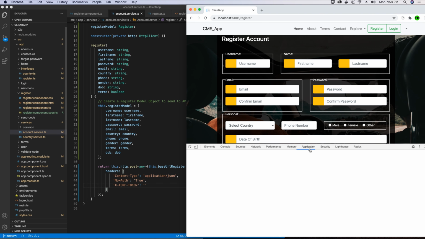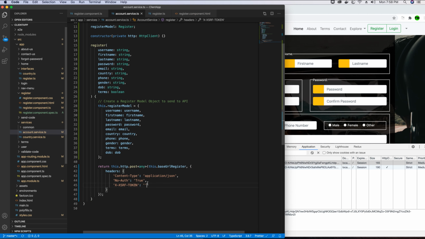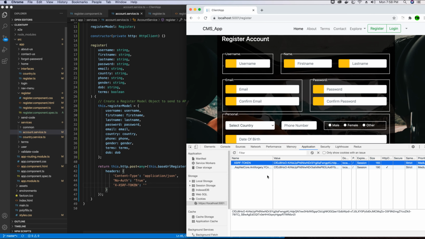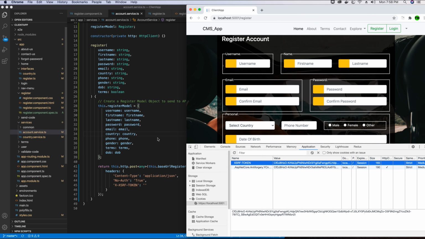As we know, the anti-forgery token, the XSRF token that we have created, is stored inside the cookies. To access this, we can use basic JavaScript to fetch the cookie based on the cookie name. But in this application, we are going to make use of a package from npm that will help us to get this cookie from the browser.